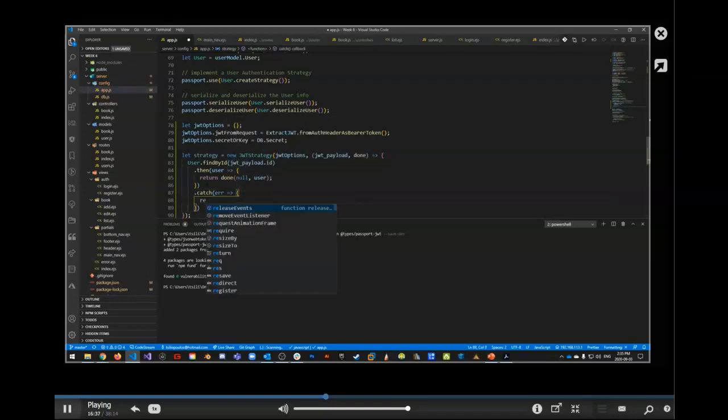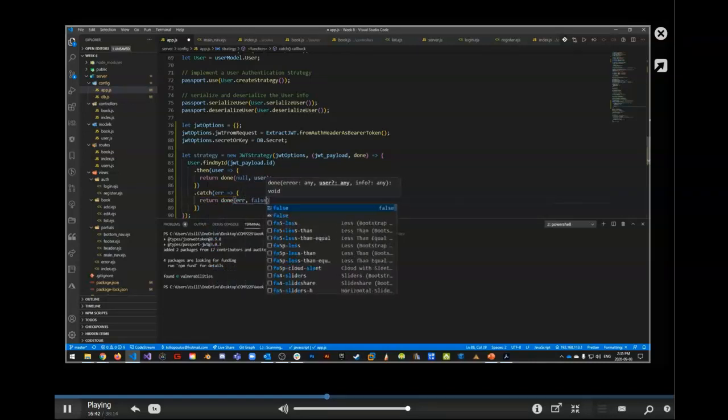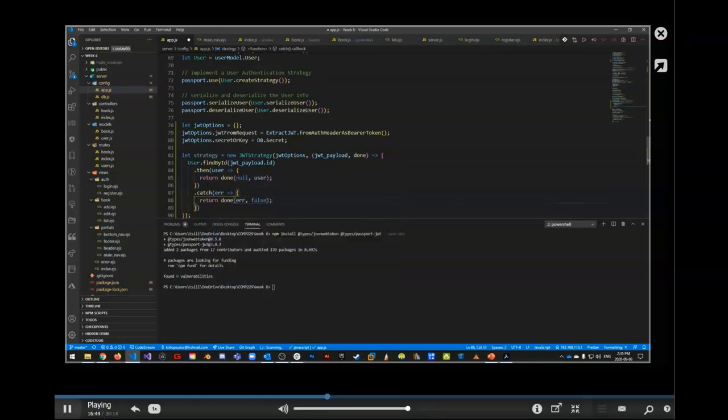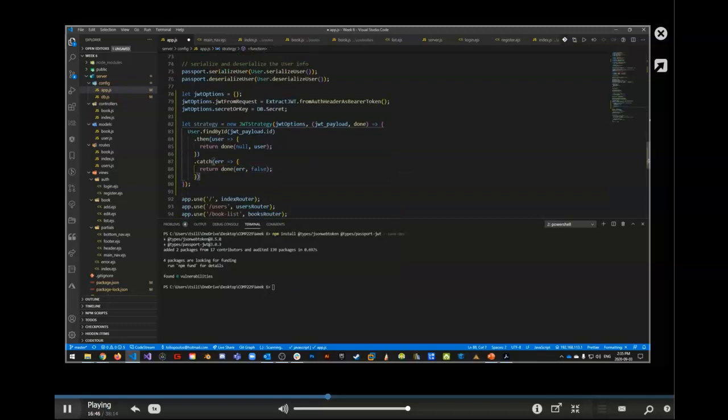And we're going to say return done. And we're going to say it failed. That's what this false is. We're going to say it didn't work. And then we're going to put a semicolon here.